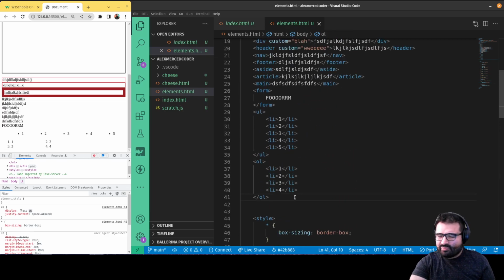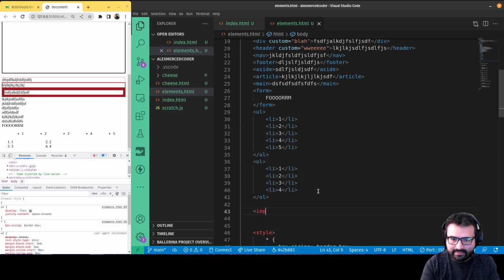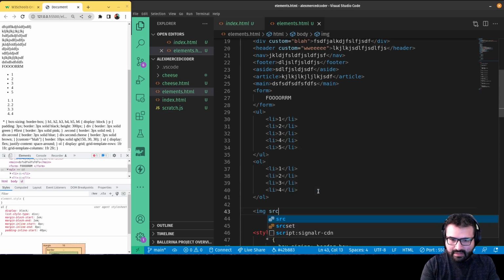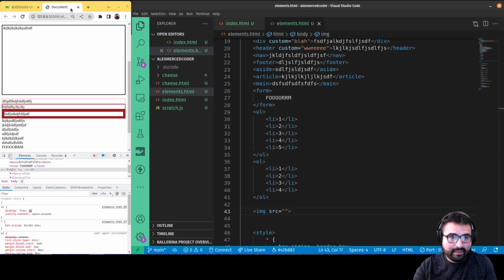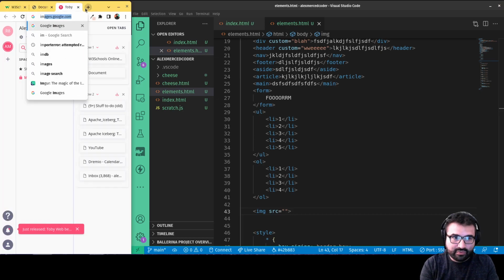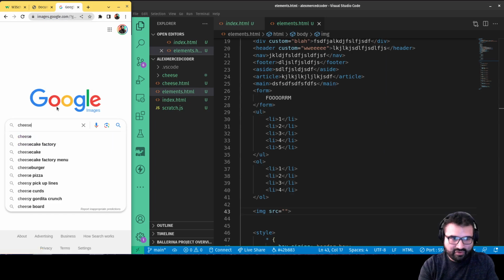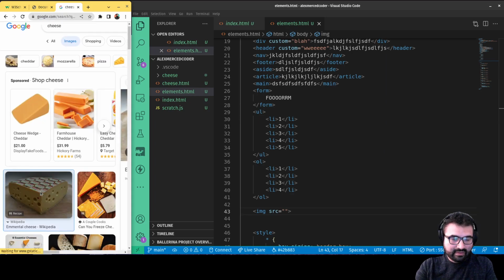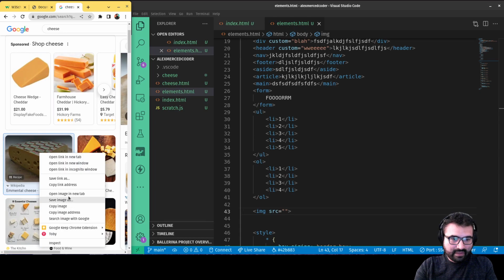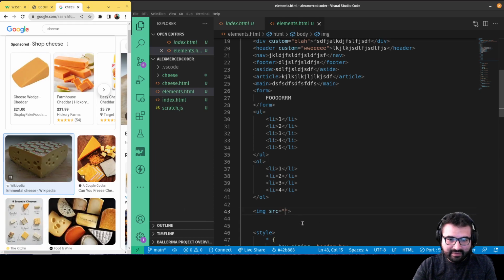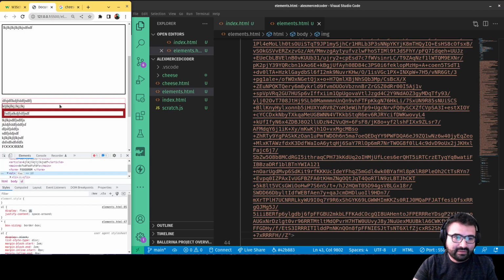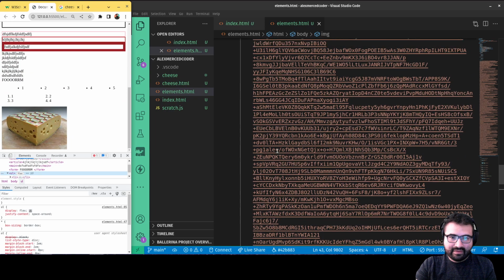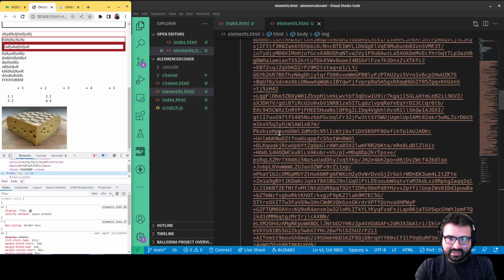So then pretty much everything else is inline. For example, if I were to do an image tag, this is for a picture. Let's go grab an image. I'll go to Google Images, and we'll grab an image of some cheese. Copy image address. So I'll say the source of this image is this URL here. There it is, because the source property tells you what the image is.